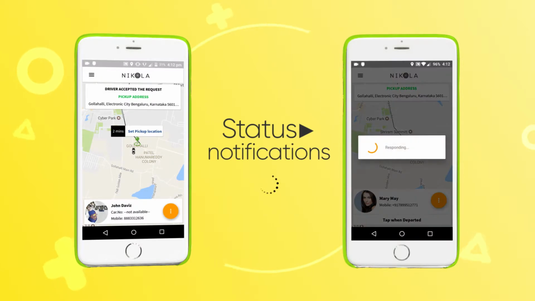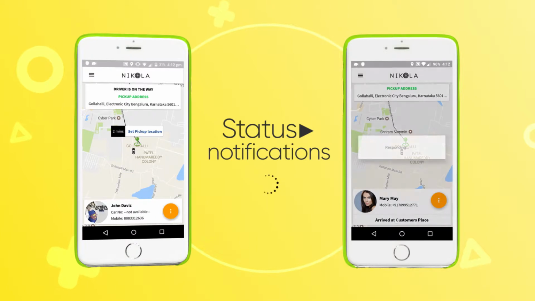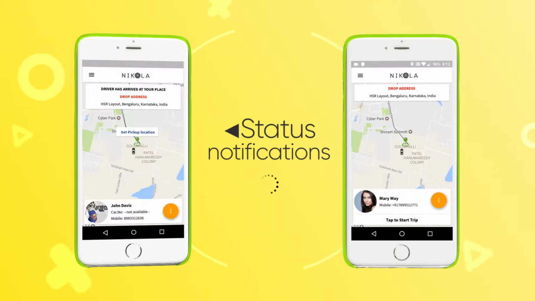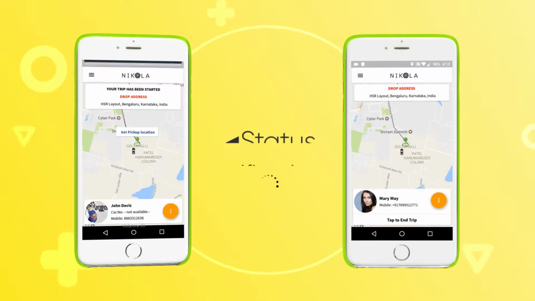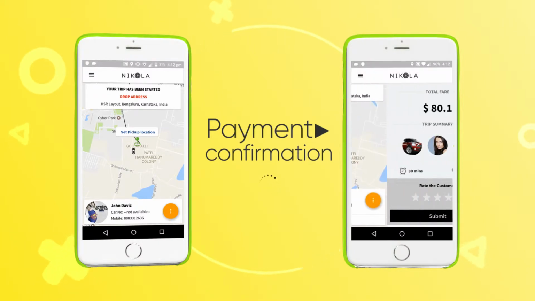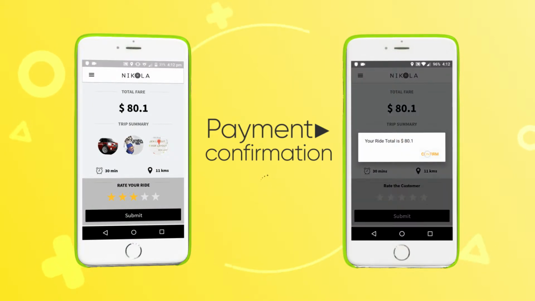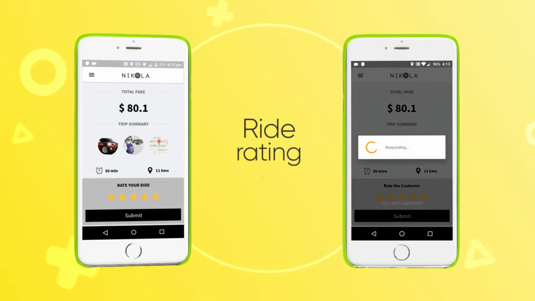The Tap When Departed button will notify the passenger that the driver is moving towards them. The passenger is notified when the driver reaches their location, and once they get inside, the driver starts the trip. At the end of the trip, the payment is done via the chosen payment option at the time of booking. If it's cash, the driver has to confirm the payment like this. After that, both parties can rate each other, and that's it. In the next part, we'll show how scheduling a cab ride works in Nicola.